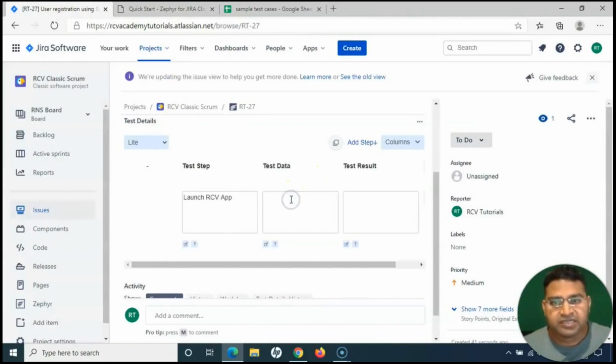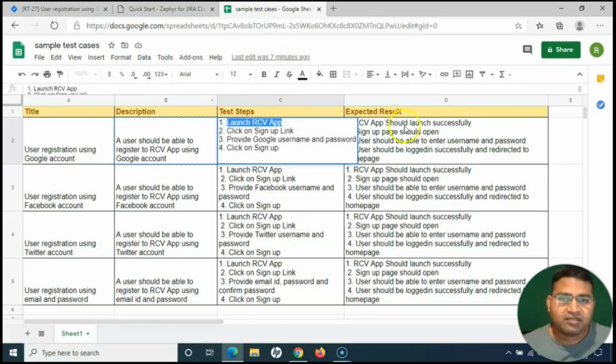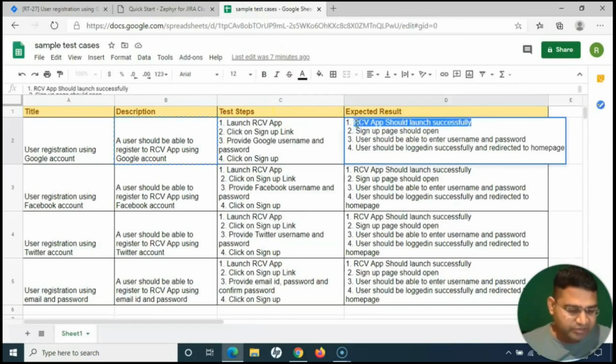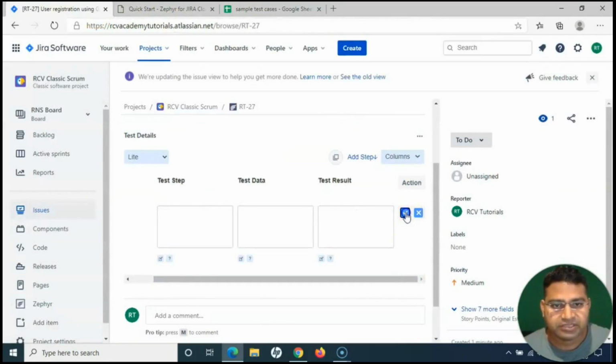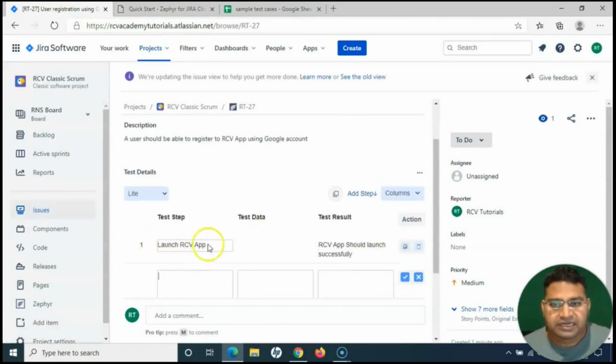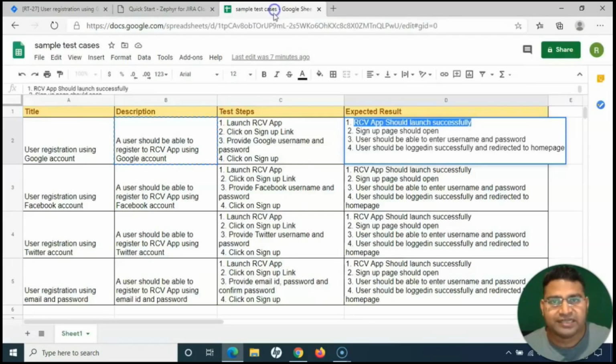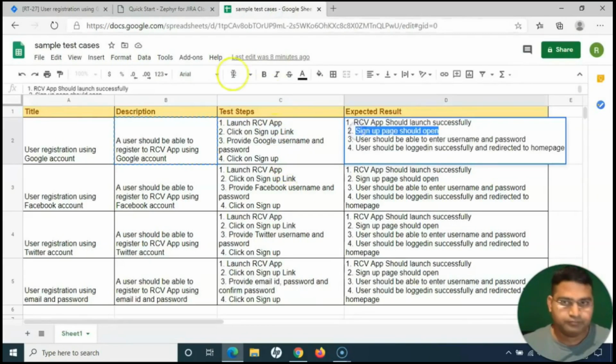Okay, in the test data, you provide the test data. So say, for example, you need the username and password to log into the particular application, you provide that test data accordingly here, so that it's tracked. Then I'll provide the expected result and click on add step. Click on this add step. So you can see that step has been added. Let me quickly add the other 4 steps as well.